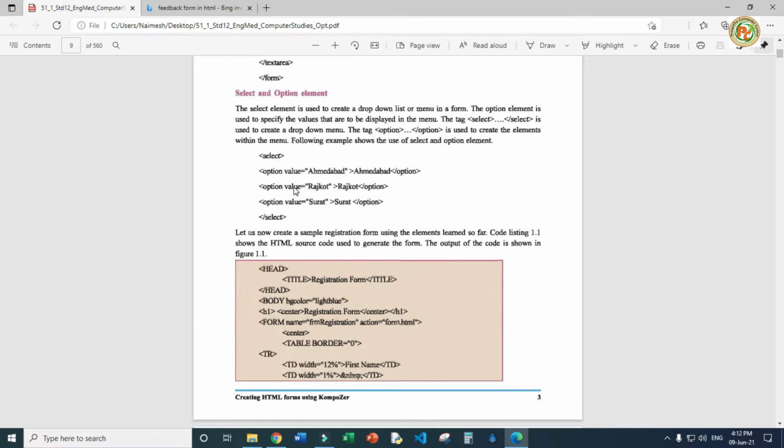Now we can select an option. For example, if you have a selection like select city, then in this select city you may have choices like Ahmedabad, Rajkot, Surat, Surendranagar. This kind of choices you have. At that time we can create this selection option to select from the multiple options.